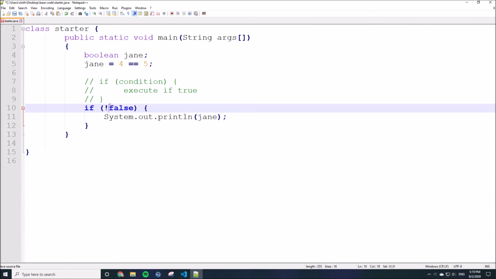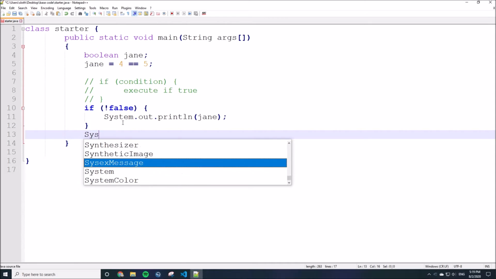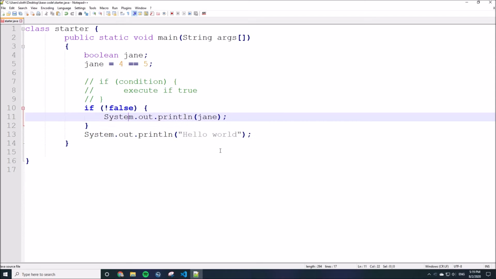Right, so the things I want as conditions, I can put them all within if statements, and the things that I just want to run all the time, I can put them outside if statements. So system.out.println, let's say like hello world. Right, so despite if Jane being true or false, hello world will always print.